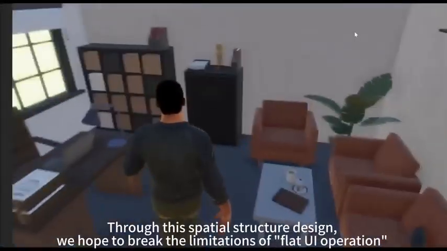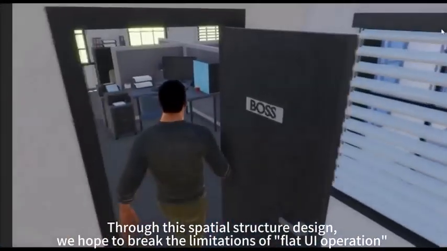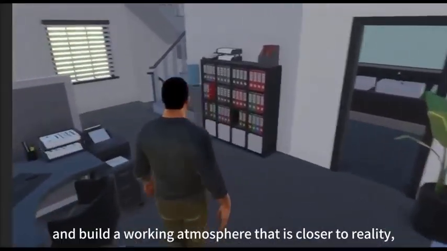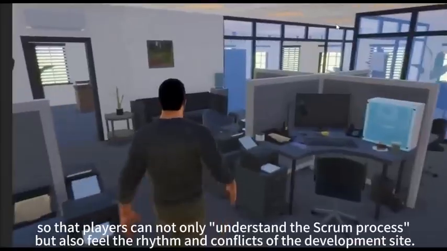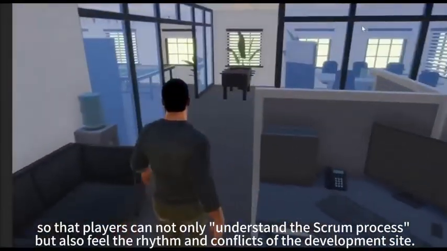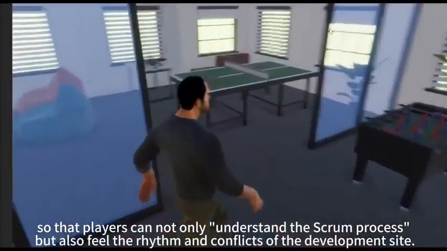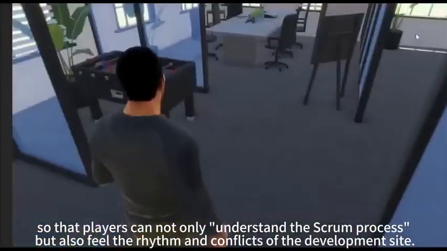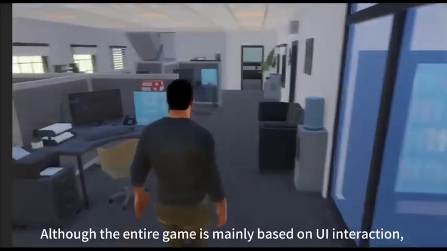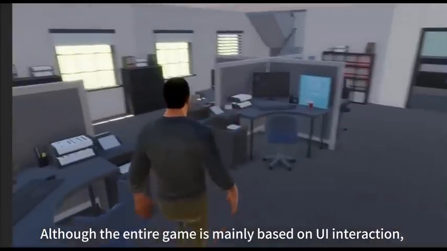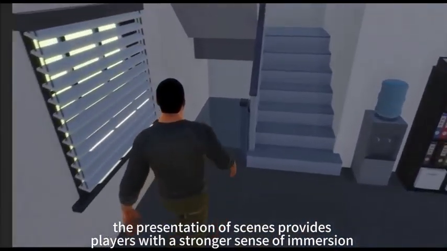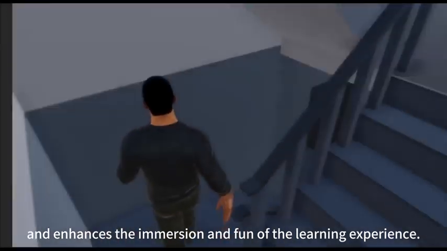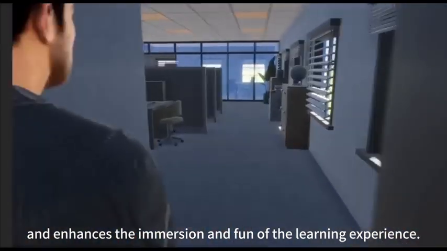Through this spatial structure design, we hope to break the limitations of flat UI operation and build a working atmosphere that is closer to reality, so that players can not only understand the Scrum process, but also feel the rhythm and conflicts of the development side. Although the entire game is mainly based on UI interaction, the presentation of scenes provides players with a stronger sense of immersion and enhances the fun of the learning experience.